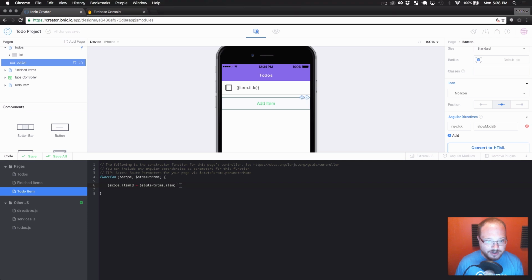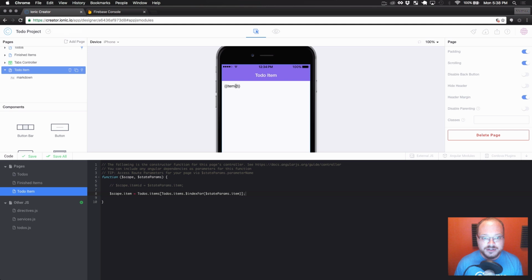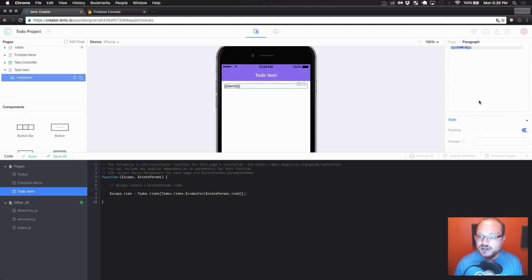Okay, and here is where we were going to want to use this item ID to actually get something from Firebase. So we're going to do scope.item equal to todos.items.index for stateparams.item. Now here it's going to get a little weird. Okay, so that's literally giving us the actual Firebase object for that ID. So let's take that, hit save, and then in that item here, instead of item ID, we now want to change this to say item.title.